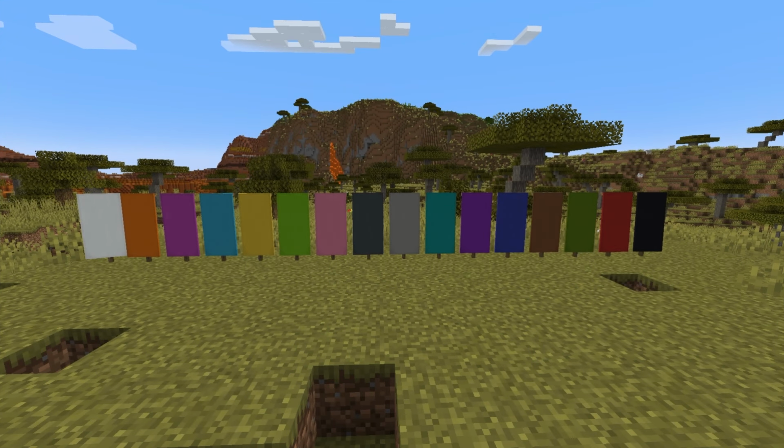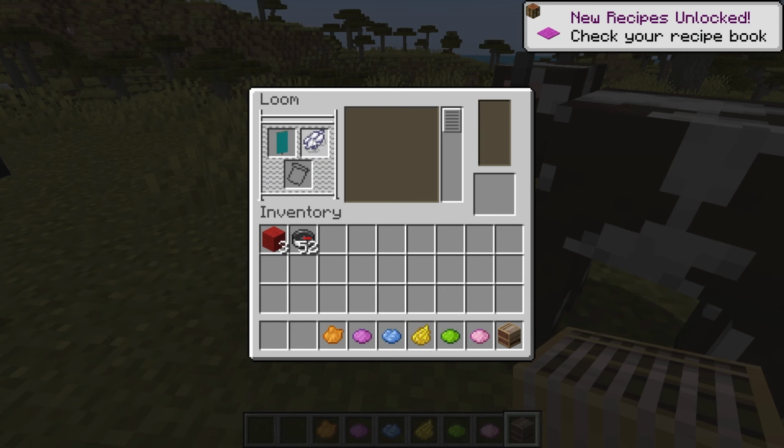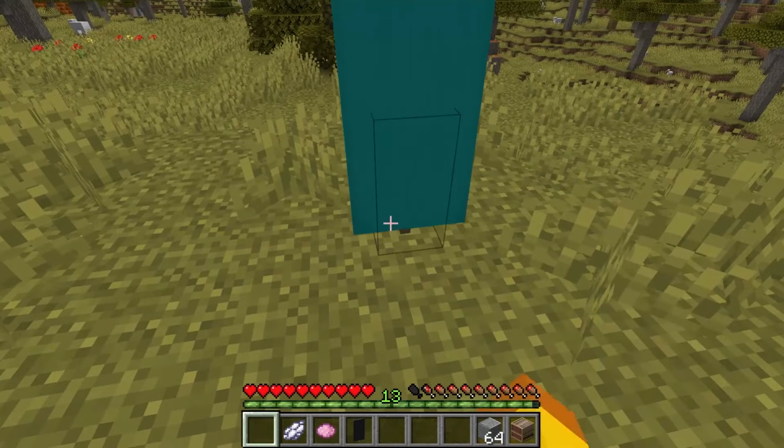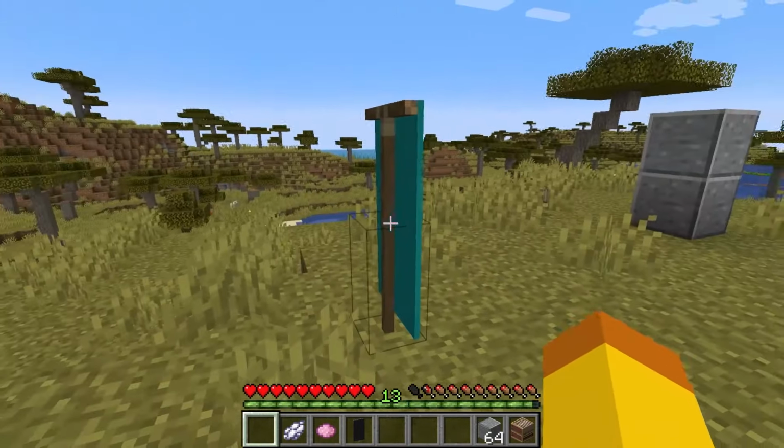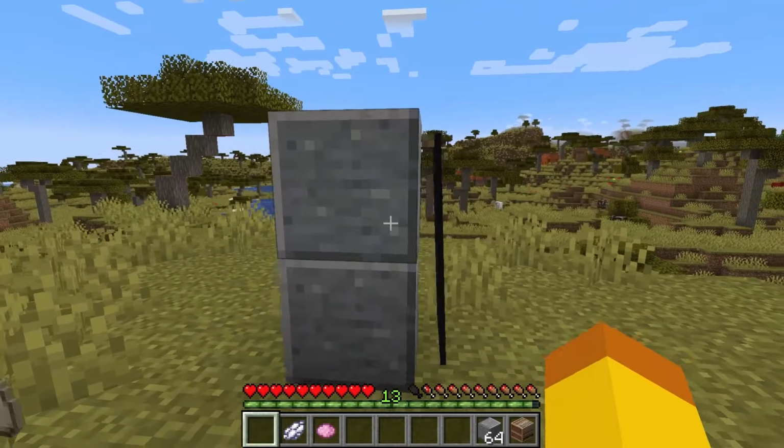The banner can be 16 different colors. These are the base colors that appear as any item in Minecraft, like wool, concrete, and terracotta, for example. The patterns within the banner can also be the 16 different colors. The banners can be placed on the ground and face any direction. They can also be placed against blocks.